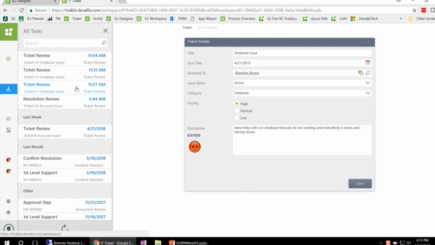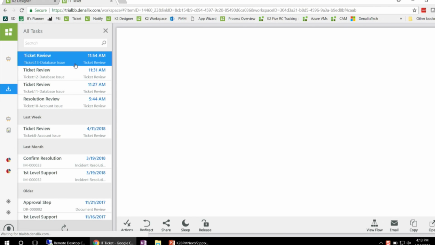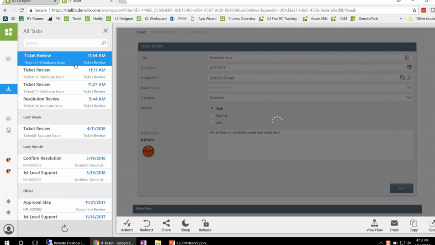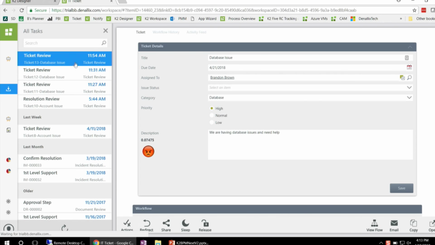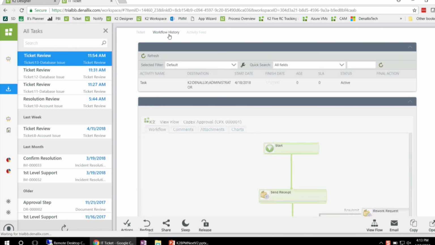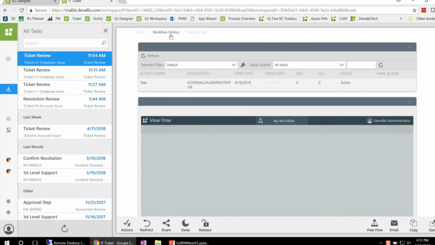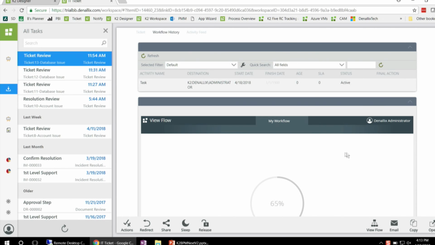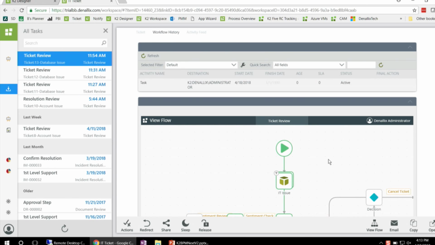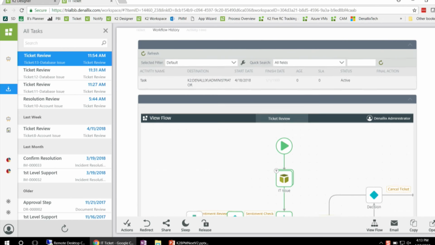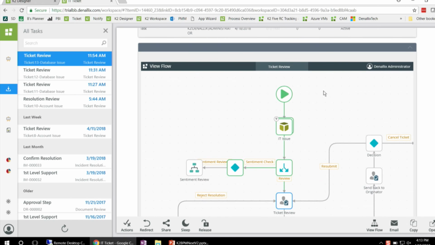So if I come in here and look at my tasks, we've got a few tasks here, and I'm going to open up one that I've started earlier. And so now we're within a particular process. One of the things we have here is this particular workflow, and you guys all know this, but we can show where we're at within this process. So here we're submitting a ticket for review. We're going to be able to check on what's going to be needed.